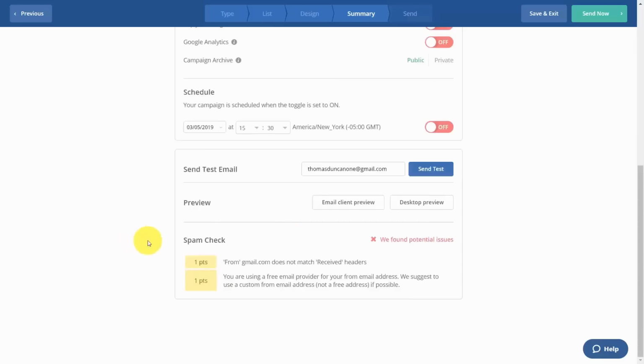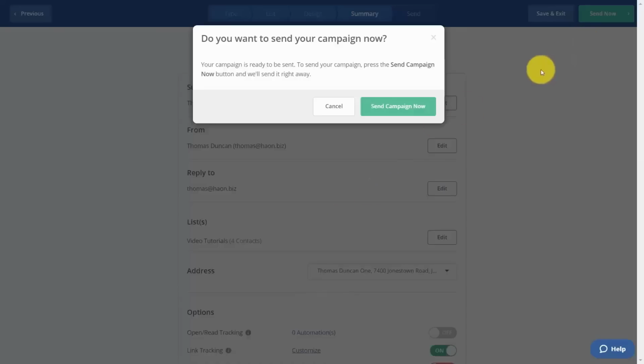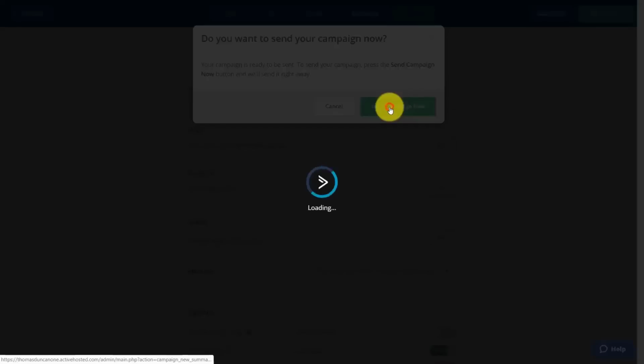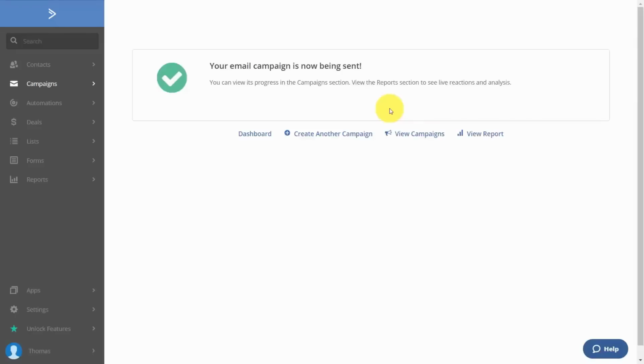And then ActiveCampaign will give you a deliverability check that you'll want to correct before you send out your email. Once you've made your corrections, you'll then get a pass on the spam check, and you'll be ready to begin sending your broadcast email. You'll then click the Send Now button, and then you'll click the Send Campaign Now button. And then your email will be sent.